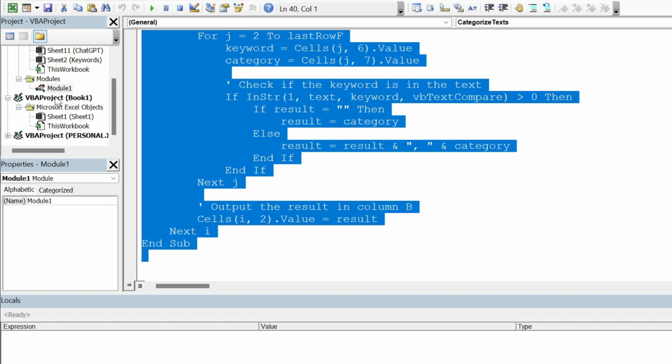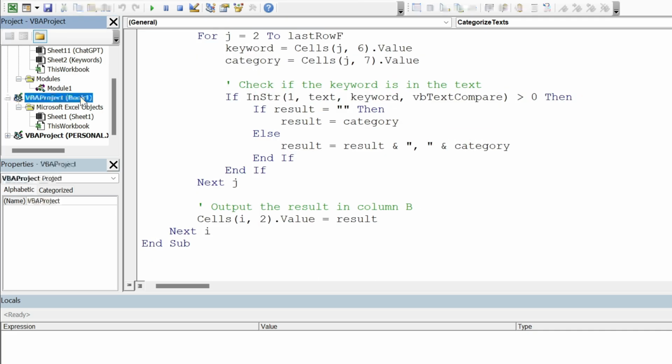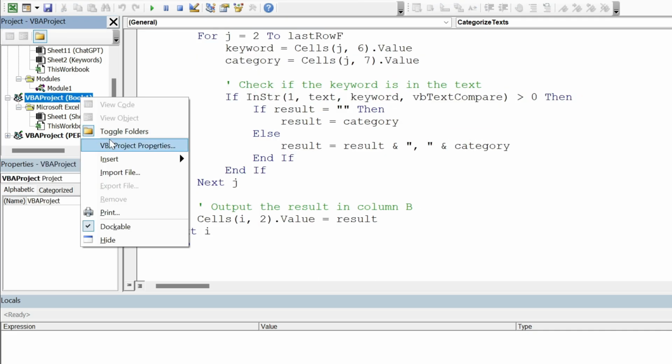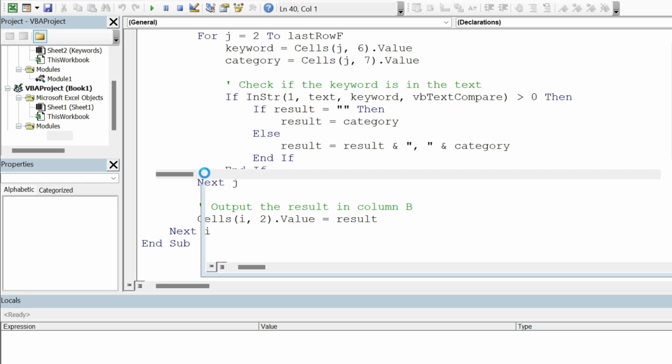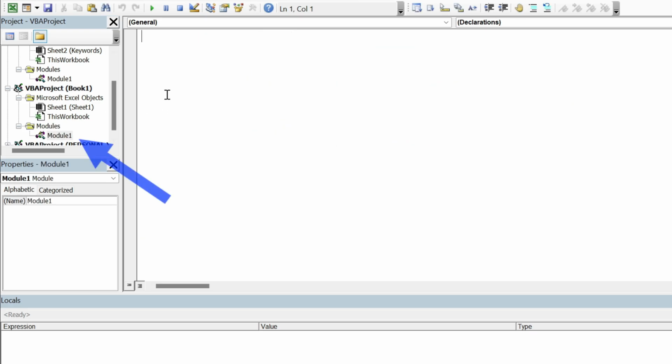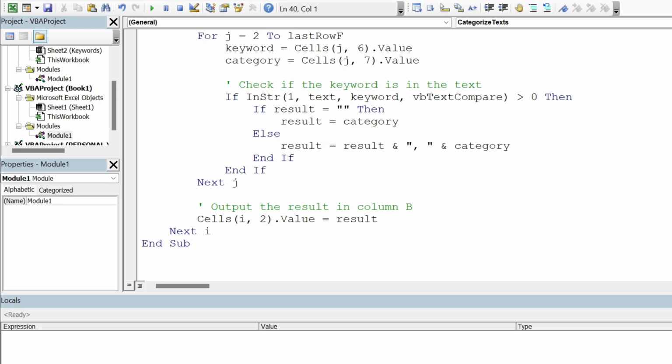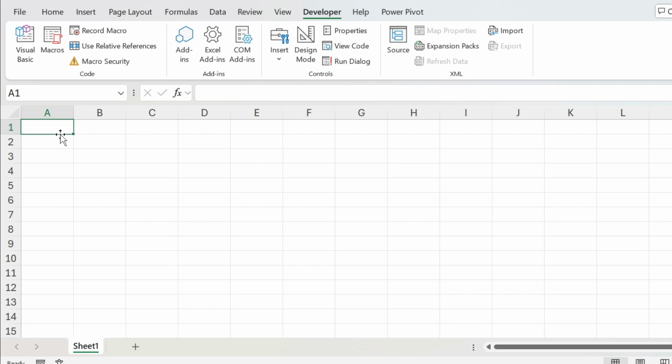If you see here, this is my new workbook. This is called Book 1. So I'm just going to click on it, right click, Insert, Module. This is my Module 1. I'm just going to paste this. As simple as this.